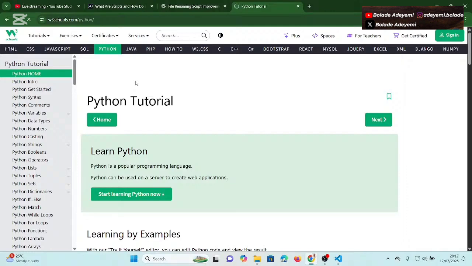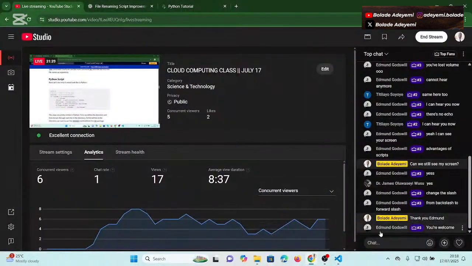The aim of this is to get us to learn the right thing, not just learn. Python is one of the things we need to use as a cloud engineer. It's very important because it can be used in so many things.